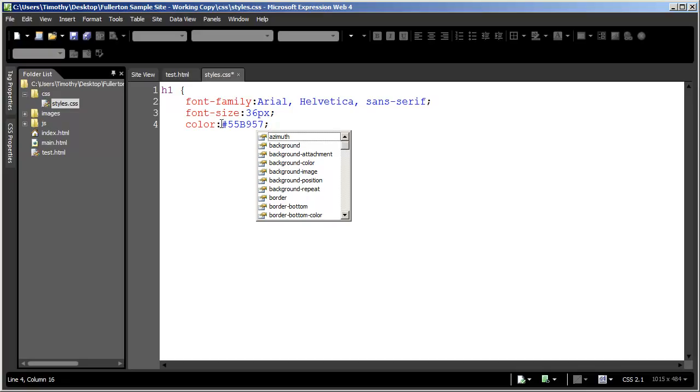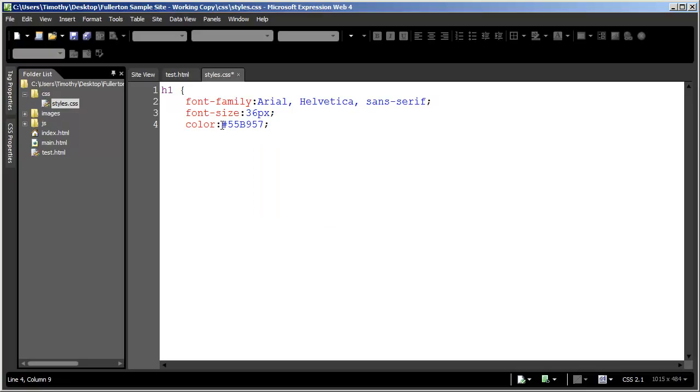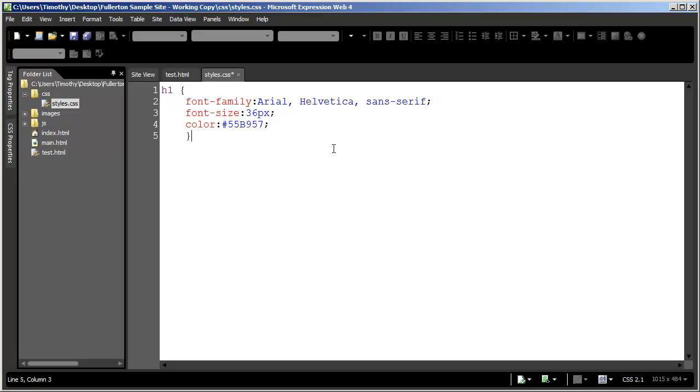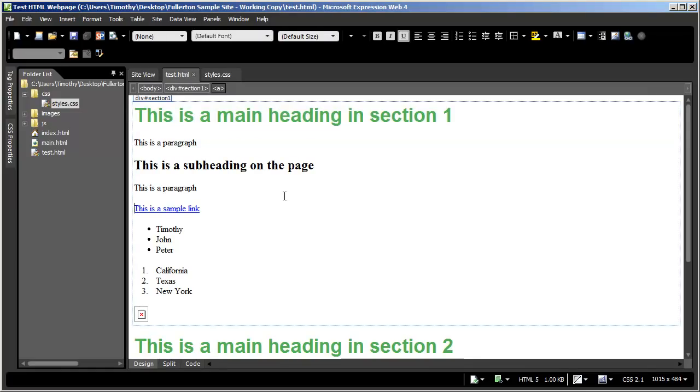Only other thing that I will mention before we leave here is you need to make sure that you prefix the hexadecimal value with a number sign. So there we go. We have our tag style created that's going to format our H1s with this font size, in this color. And let's look at our test page, and you can see that element, those H1s, have changed.